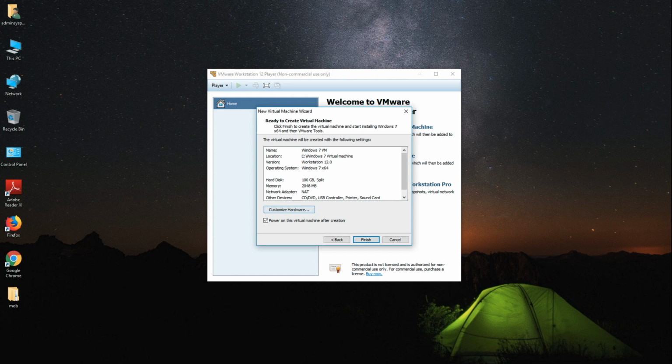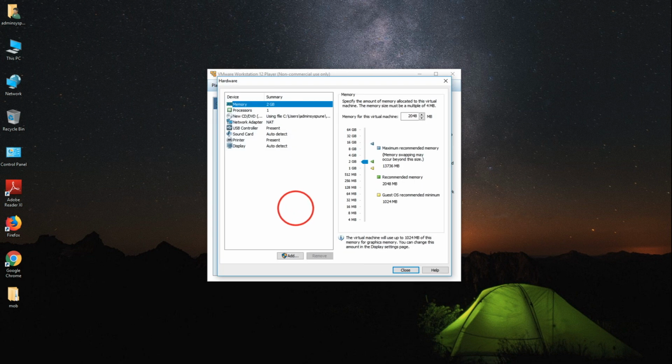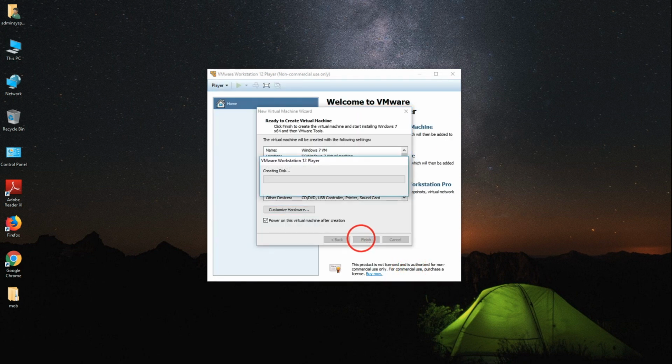So next here we have the customize hardware option. So again I'm going to change my RAM capacity from 2 GB to 4 GB. Because as I already told you, I'm going to use some heavy softwares, so for that I need at least 4 GB RAM. Everything else looks good to me, so I'm going to start the installation process now, and this is going to take some time. So I'm going to fast forward this.